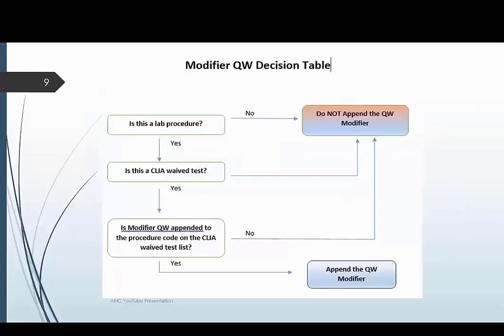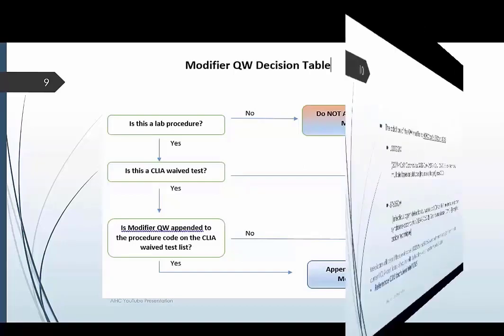This slide is a little decision table, and it talks about modifier QW. This is a nice little illustration to visually see the questions you need to ask and to help to create a checklist to ensure you're appropriately appending modifier QW to a Medicare claim form. Is it a lab procedure? Well, no, then you're not going to bill it with a QW. Is this a CLIA waived test? If it's yes, then is the procedure on the CLIA waived test list? And if it says yes, then append QW modifier.